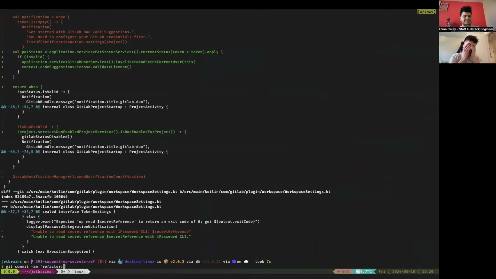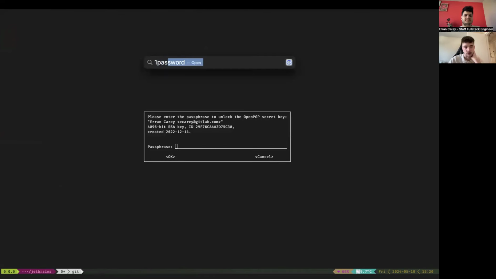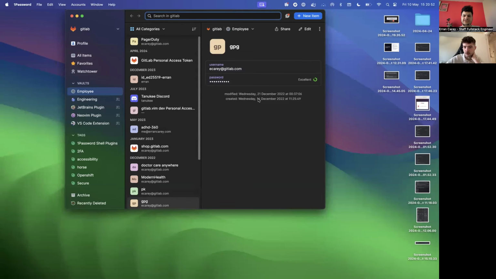I want us to start moving to an event-driven architecture for the settings and authentication part of the plugin, so I'm happy with that. And it also makes sense because reading from 1Password could take time. We don't want to block the main thread too much. Yeah, for sure.